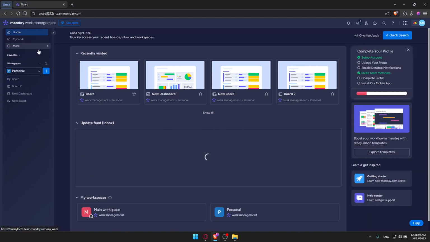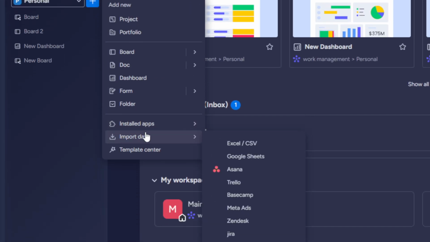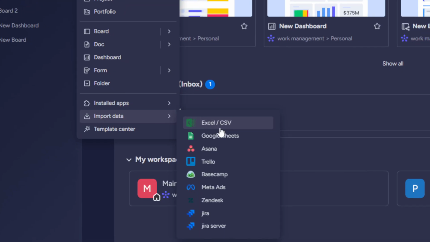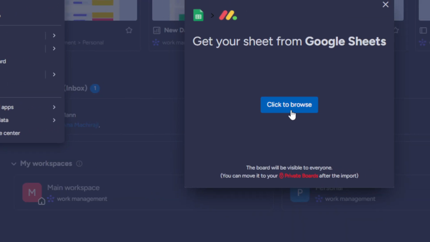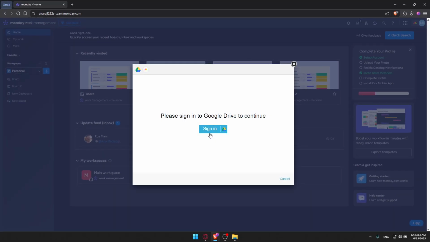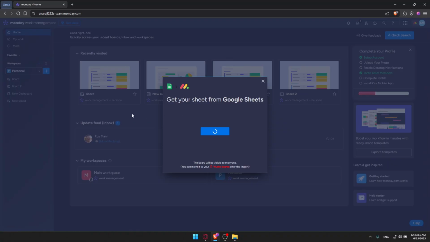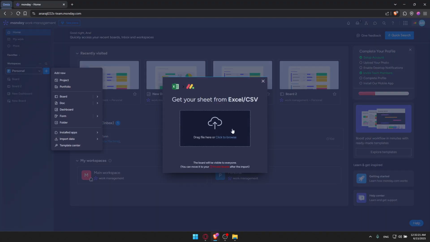So you can just go back to home here on this left panel, click on plus, click on import data and choose Google Sheets or Excel, whatever suits you. If you choose Google Sheets, you'll have to click to browse. If you are connected to a Google account, you'll be able to click on sign in and choose this right away. And if you choose the Excel option, you'll basically just have to upload it and you should be good to go.